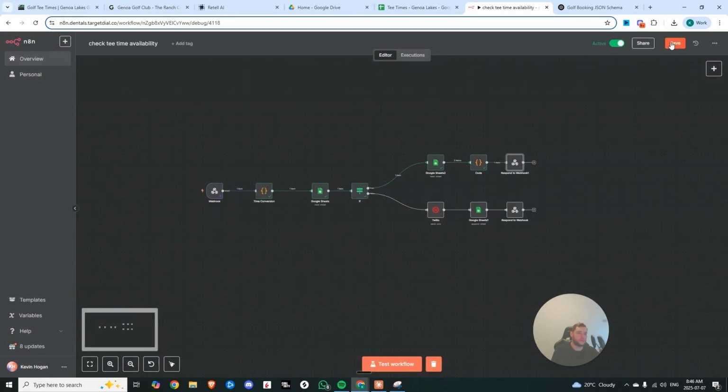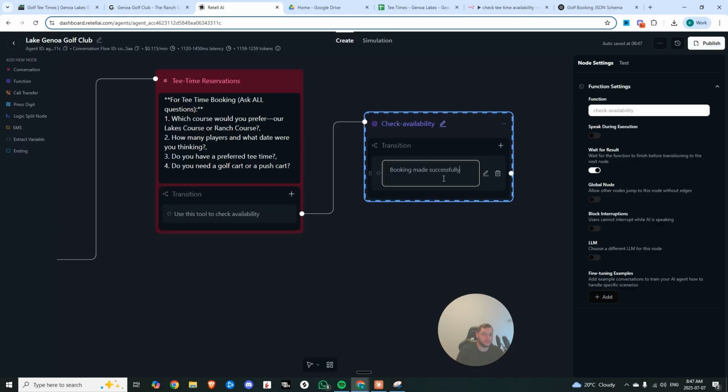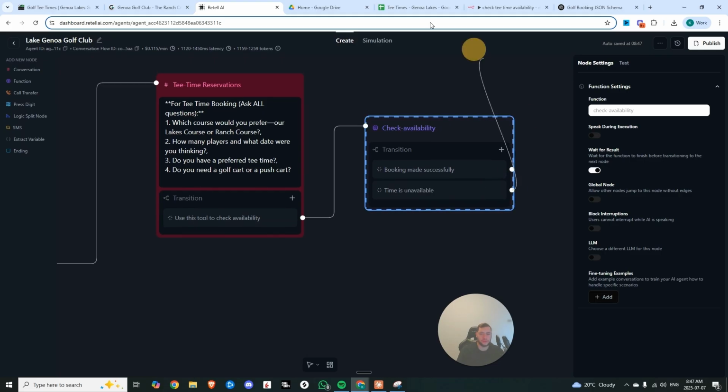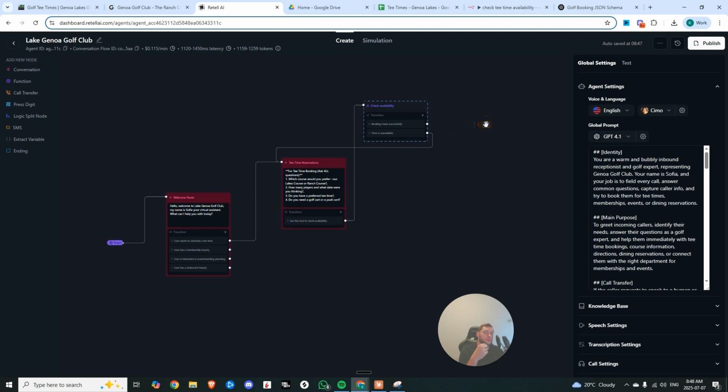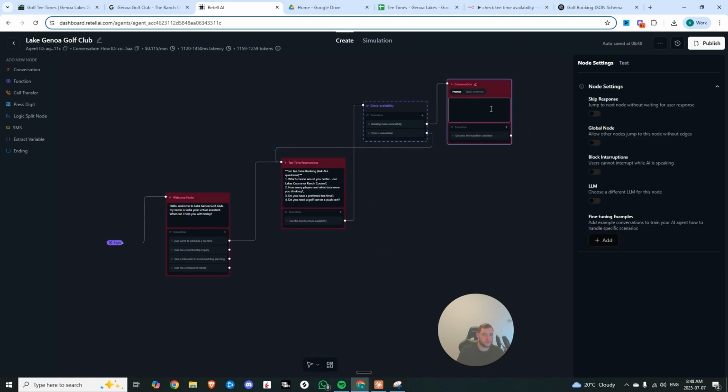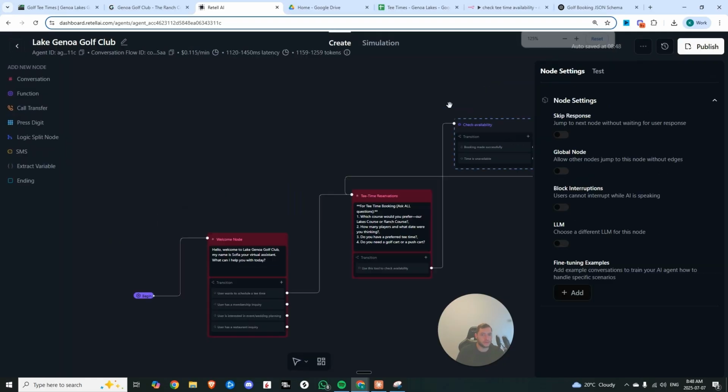There we go. So now we have our check availability and create booking function. Okay, so now we're going to try something. Booking made successfully, or the other one is going to be that the time is unavailable, in which case we're going to loop back. But if the booking was made successfully, then we'll add another conversation node, transition here. We'll say, what else can I help you with? Or is there anything else I can help you with? Make it a static sentence.